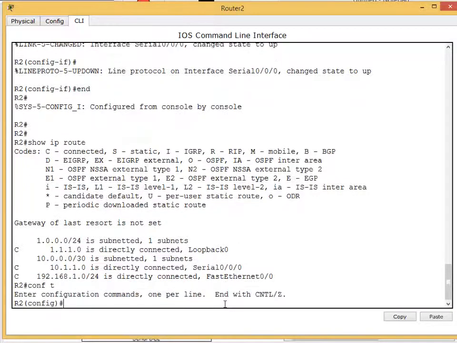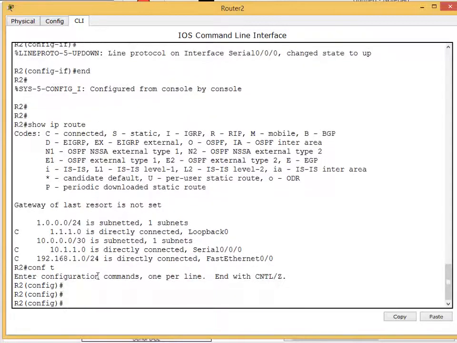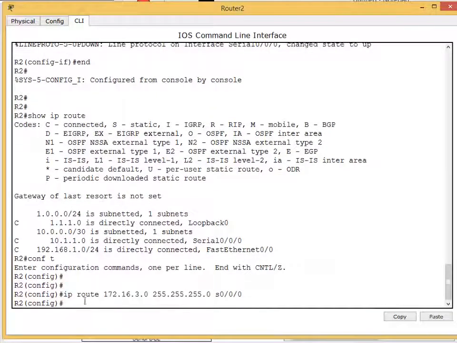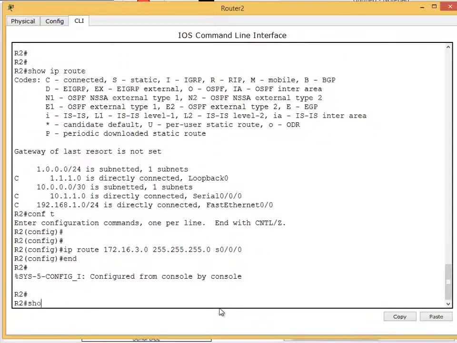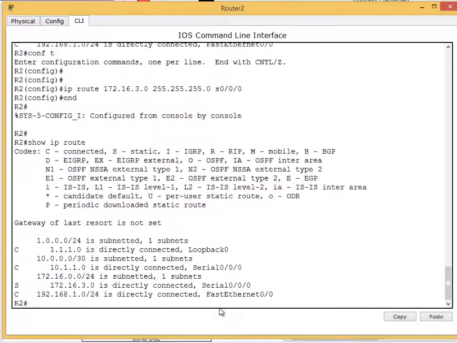So to point to router 1's local area network, I'm going to paste what we created. So paste IP route 172.16.3.0, and the exit interface is my serial interface. So I can type end, show IP route. Now you can see the code for static is S. We have configured it, so it's directly connected, serial 0/0/0.